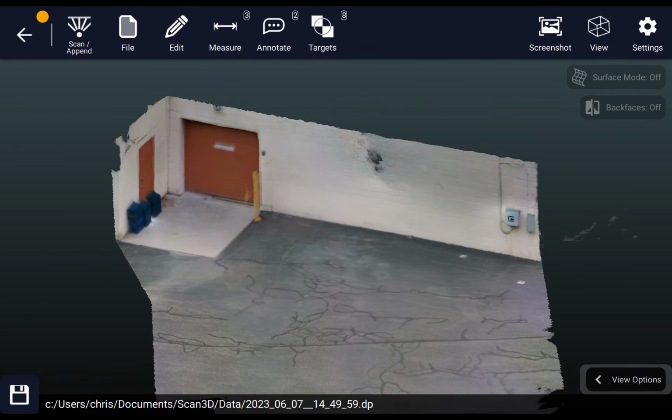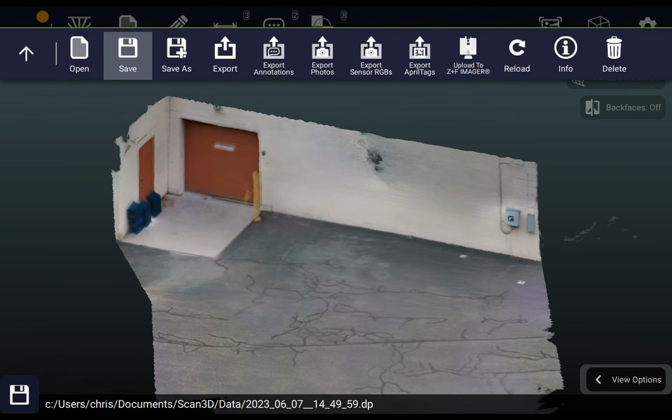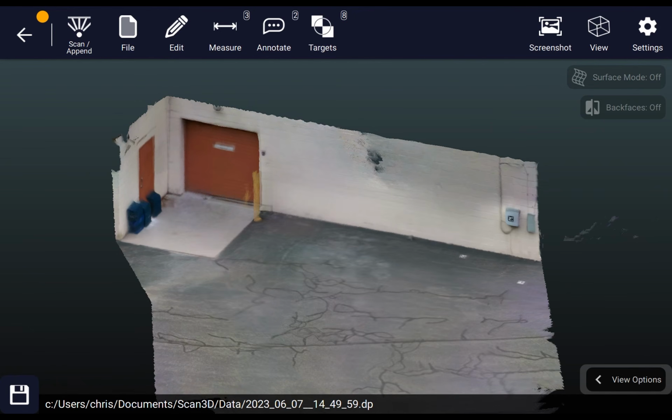Now that covers the vast majority of functionality available to you here in Scan3D, but as mentioned at the beginning, we do recommend that you explore other settings or other functionality that you may find within the app, but that does cover the bulk of it. The last step with most scans is to save and or export.